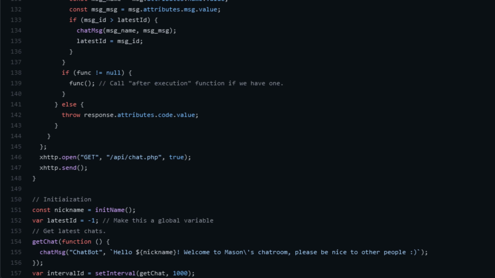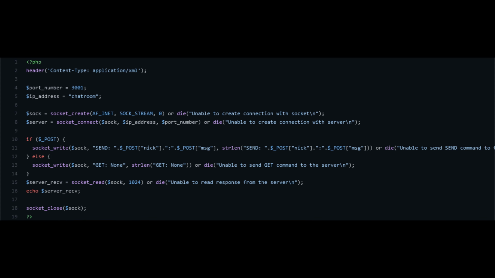When the JavaScript code is loaded, it runs this piece of code at the very bottom. All it does is initialize the name, set the latestID variable to -1, which is used for making sure what the latest chat message is, and then it runs the getChat function, and then when it's done, it displays a welcoming chat message to the user, and then after that it waits for any new chats every second via this line of code.